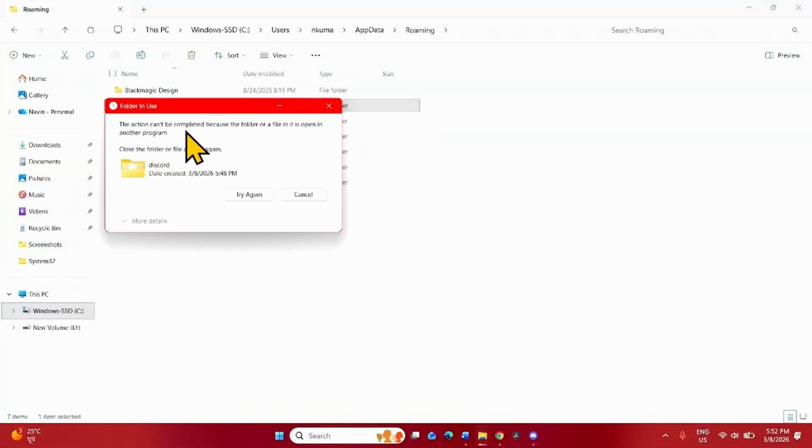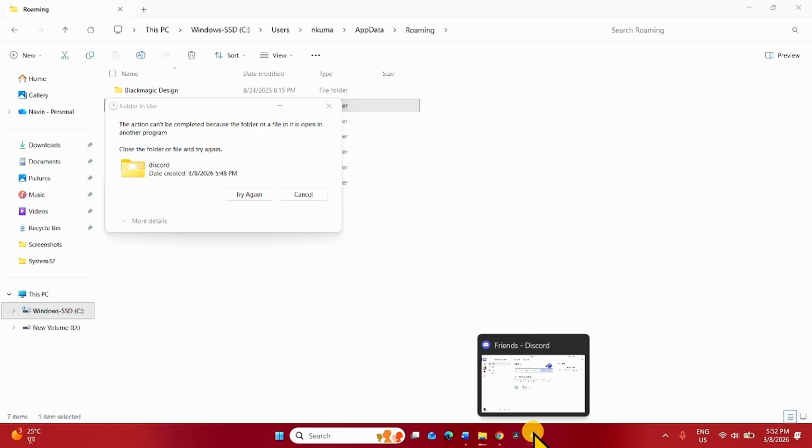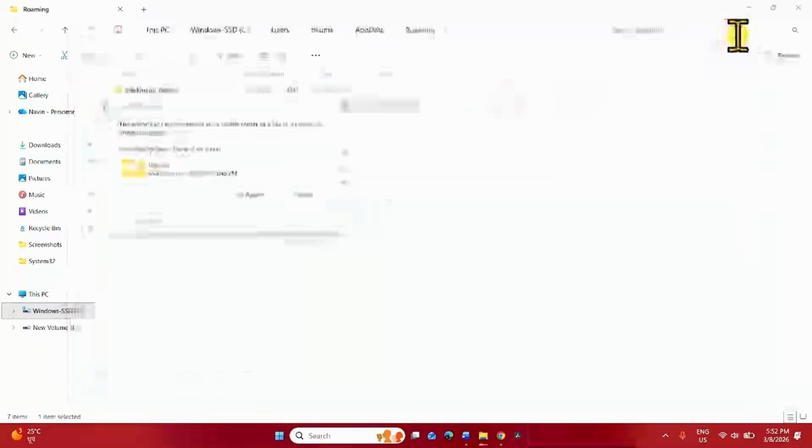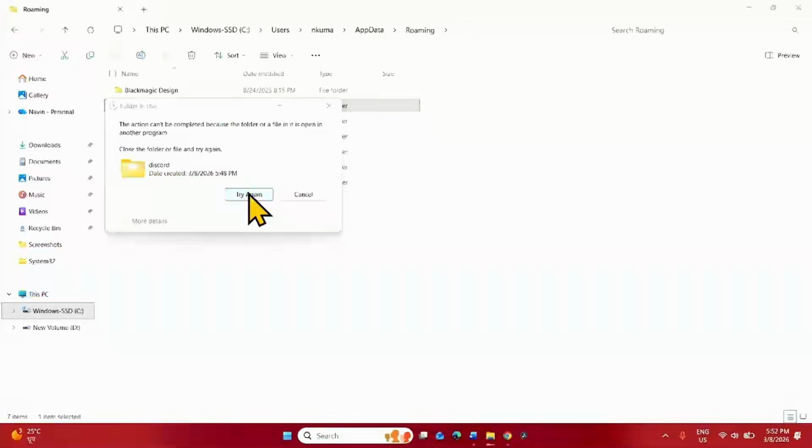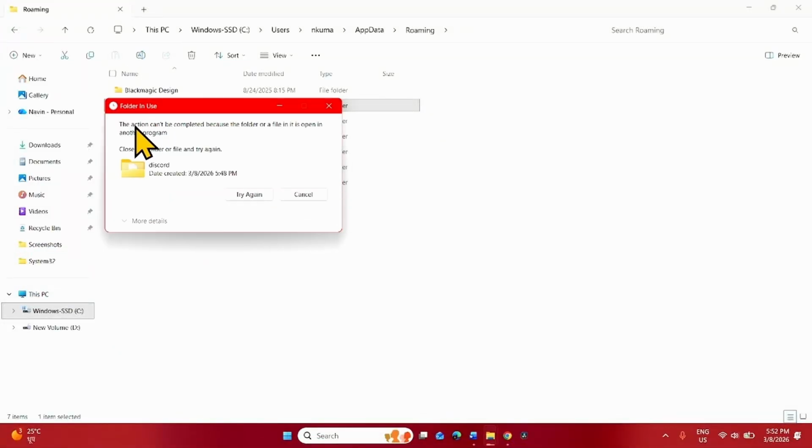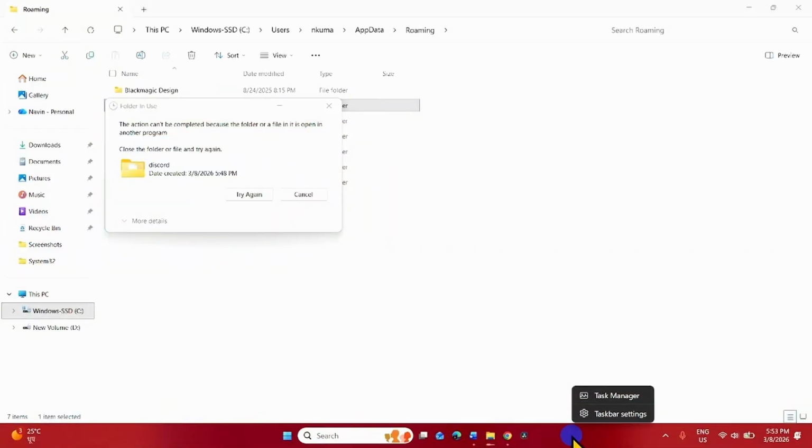This action can't be completed because the folder or a file in it is open in another program. If Discord is running on your computer, close it and then try again. Click on Try Again. Again the same error message appears. If this message also appears on your computer, right click on the taskbar and select Task Manager.